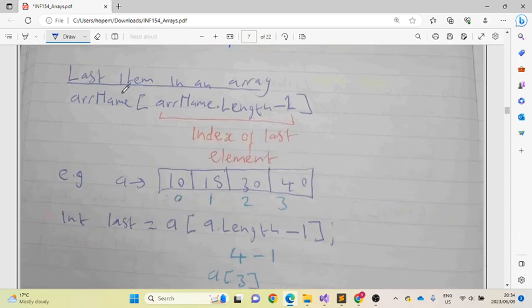So how do we get the last item in an array? To get the last item in an array, you just write the array name, then you write arrayname.length minus 1. Remember, arrayname.length returns the number of items. The maximum position that you can access is the number of items minus 1.